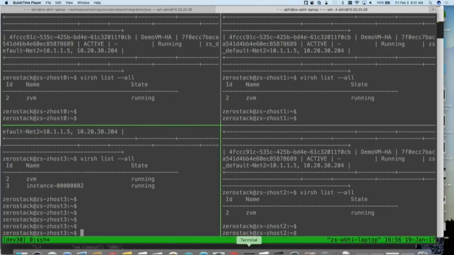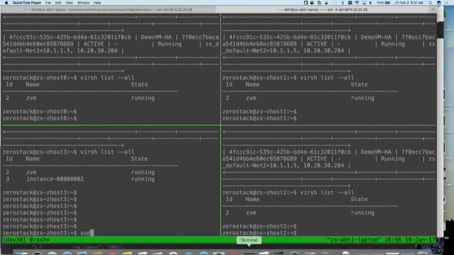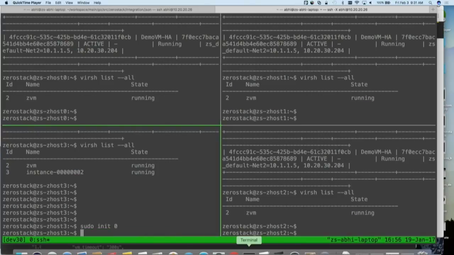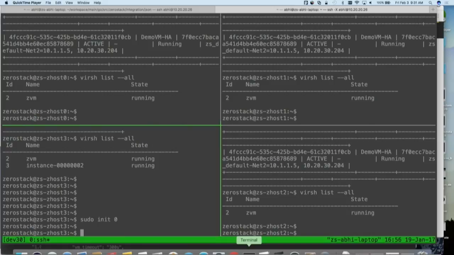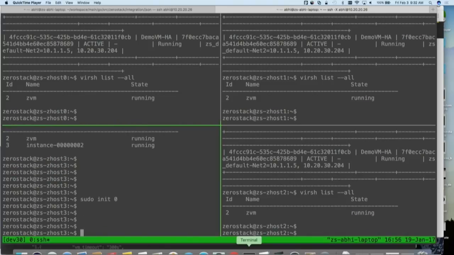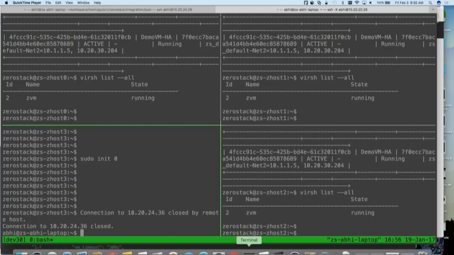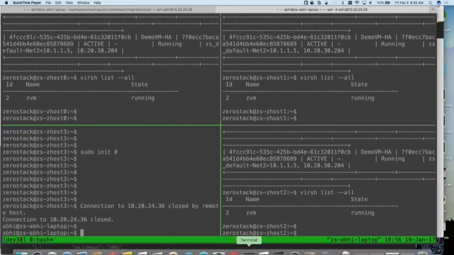And now we just go to the zhost and we shut it down. Okay, you can see there was an instance running there, instance 00002. So now the host is shut down. Okay, it's down now.